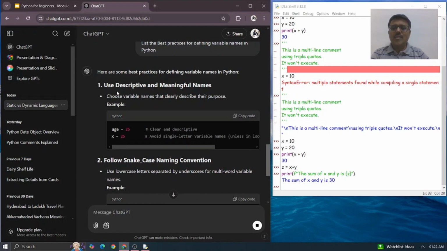It clearly says use descriptive and meaningful names like age. It means very clear. Age means you are talking about age 25. If you simply put x equal to 25, it doesn't give you a clear meaning. What is it that you are referring to? It is not very clear. So that's why you need to have a meaningful name, and the variable itself should talk about that.